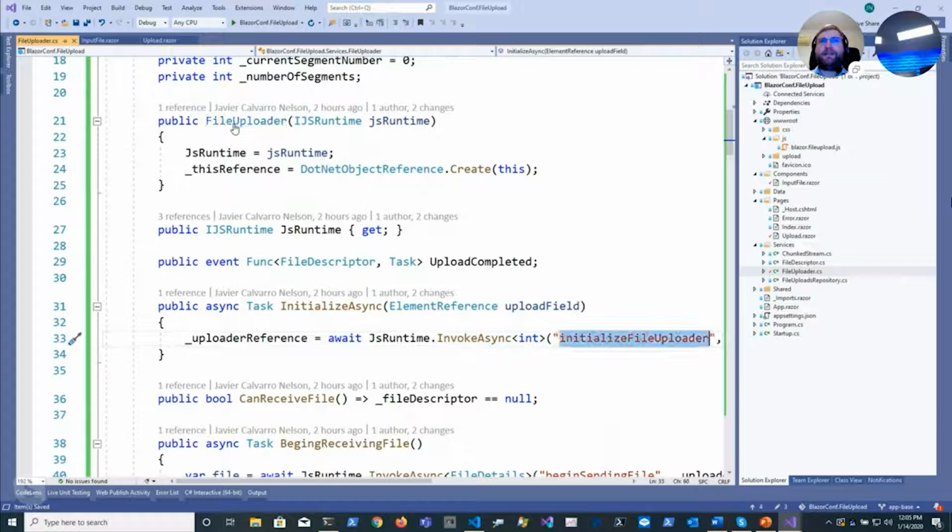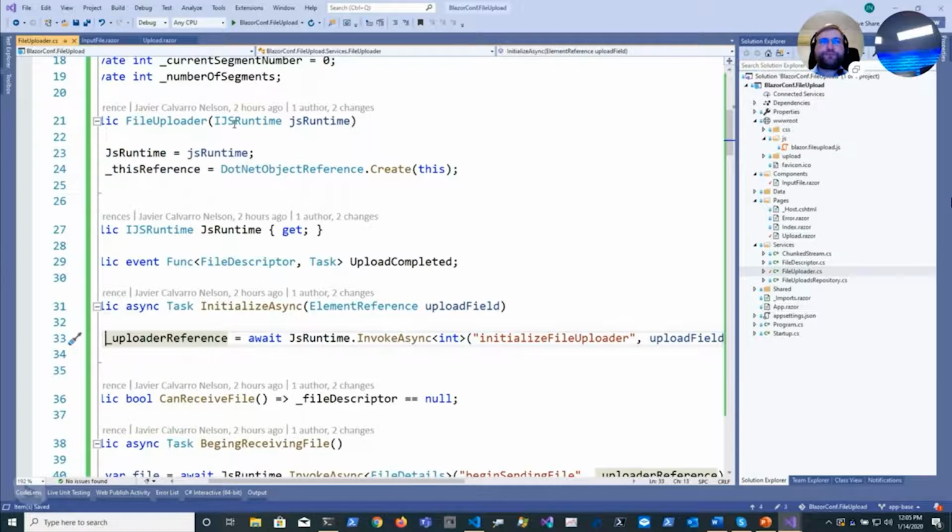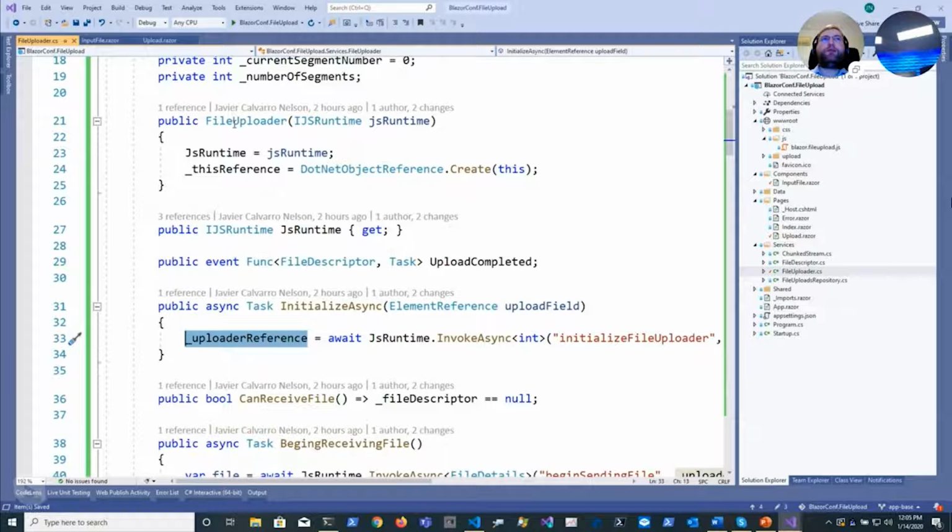So we have this InitializeAsync, which takes care of initializing the underlying JavaScript, and it passes down the upload field, which is an element reference to the HTML element on the page that we're using. And it passes the .NET object reference to this file uploader so that the JavaScript side of things can upload the file. Then this method simply returns an uploader reference, which is a way to keep track of an object on the JavaScript side of things. This is just a number that we created.